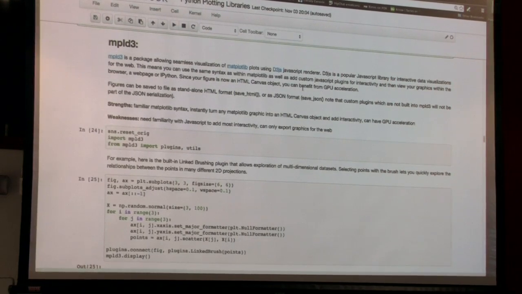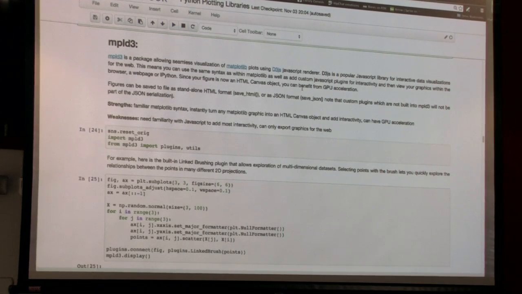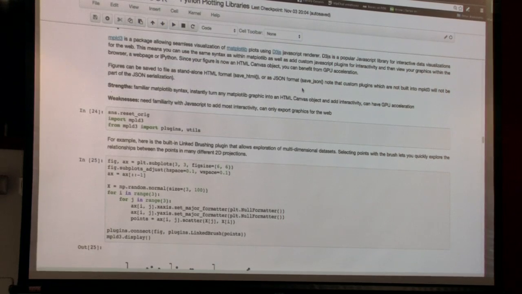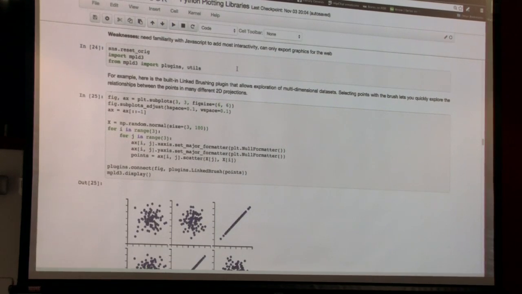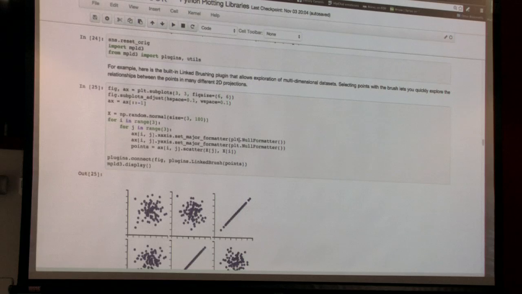And you can add custom JavaScript plugins for the interactivity and then export it as standalone HTML, or you can view it in IPython. And you benefit from GPU acceleration. So this library and the next one, it's good if you're looking at real-time data, or you want interactivity with thousands to tens of thousands of data points. One of its weaknesses is that if you do want to create custom interactivity, you need to know JavaScript. So that's a drawback.